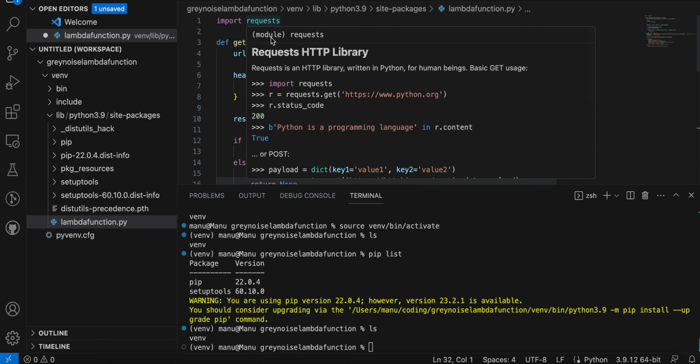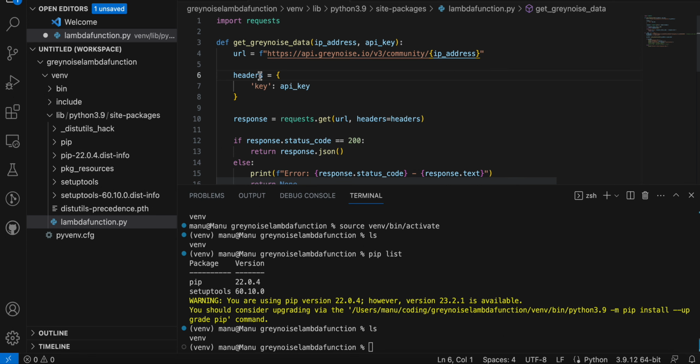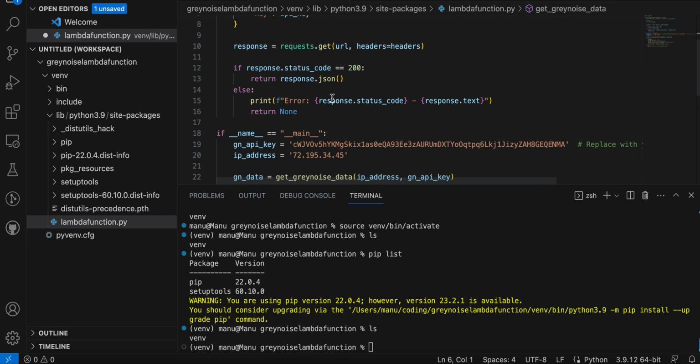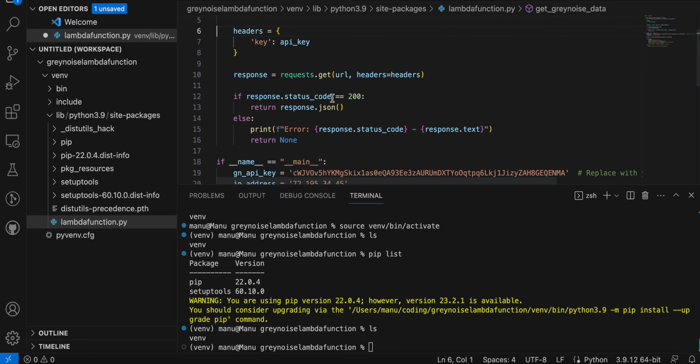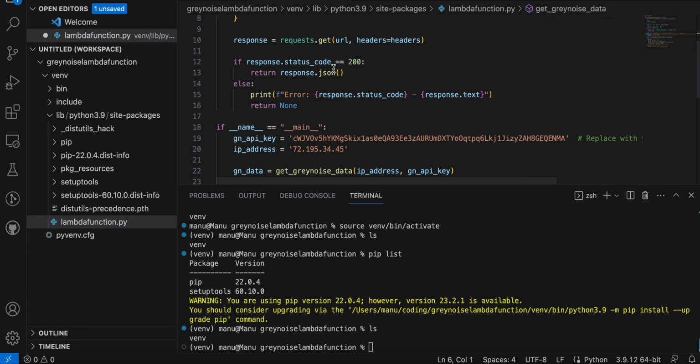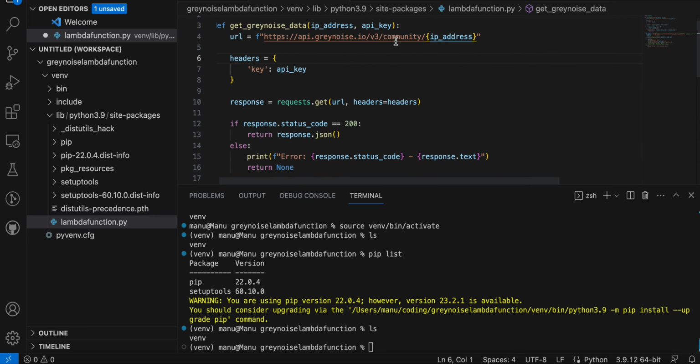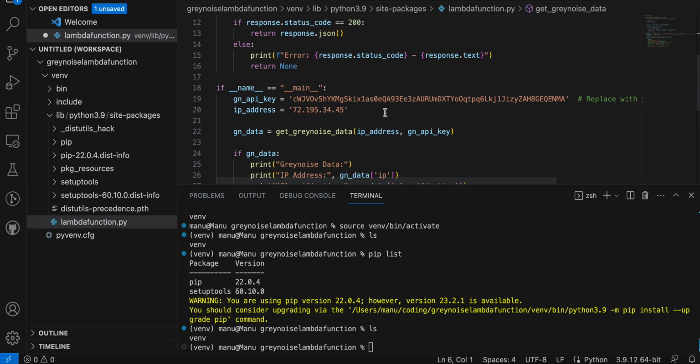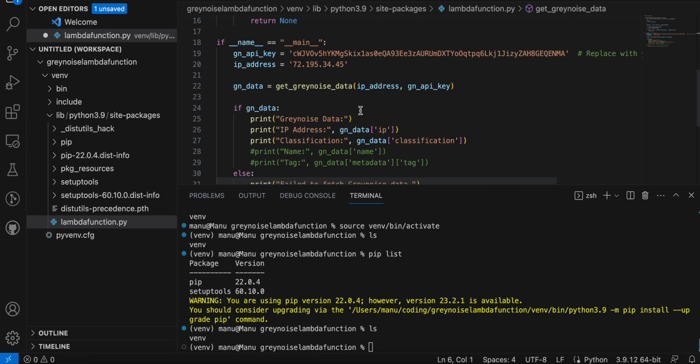So what I'm saying is basically I'm just importing that request library, and I do have a function get_greynoise_data, and I'm passing in the IP address parameter and the API key that is needed to get the necessary information out of the GreyNoise API. I'm also passing the API key as a header, and then I'm just getting the response. If the response status is 200, then I would want to return response.json, the JSON that's being captured from this URL for that specific IP address as a response, or else just print out an error with the response code and the text that it spits out.